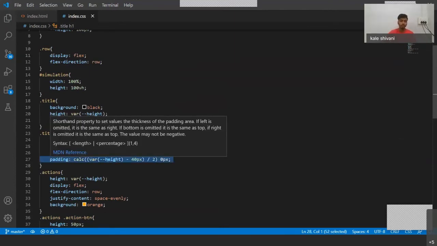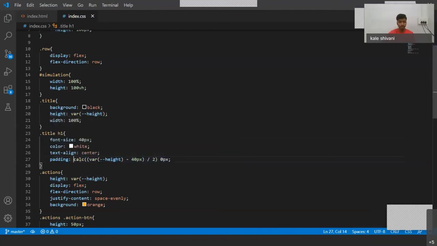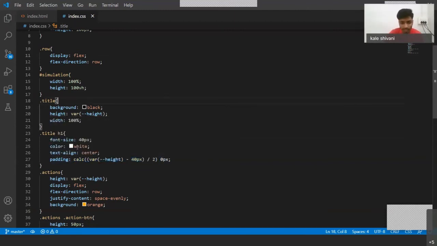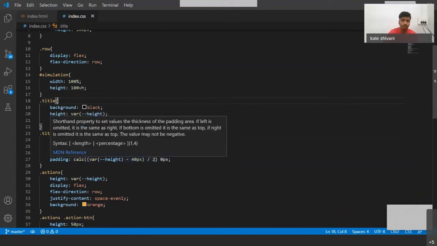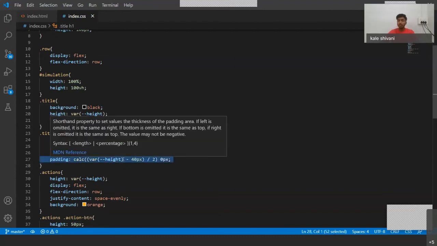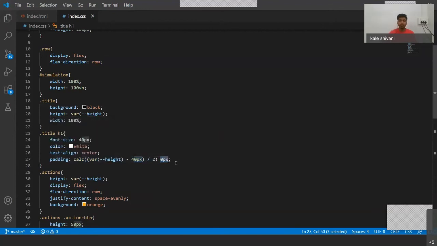So for that, I use a calculation function, which is calc. Inside it, I pass the height, which is 100px. I subtract 40px from it, which is equivalent to the font size, and divide by 2. Right now, I'm passing two arguments here. The first one is where the calc function exists, and the second one is 0px. The first parameter tells about the top padding and bottom padding, and the next parameter, 0 pixel, will tell the padding from left and from right.